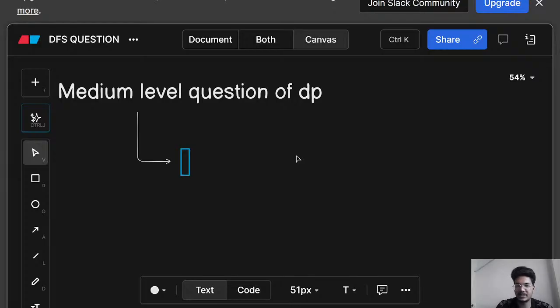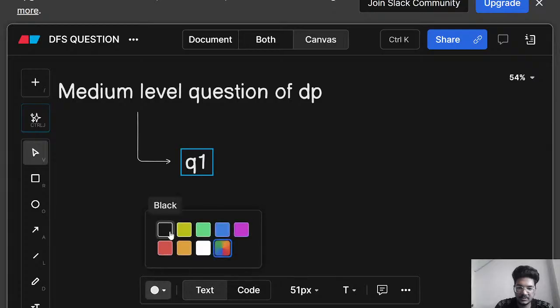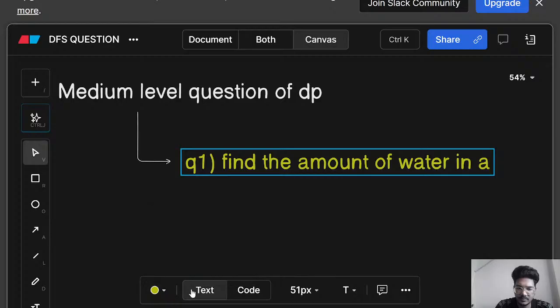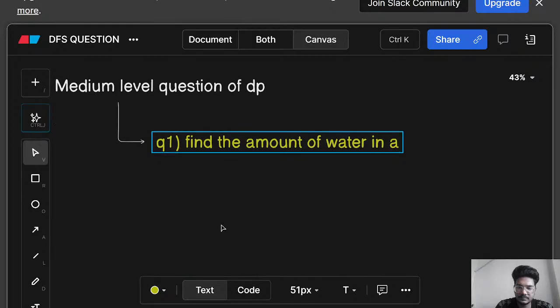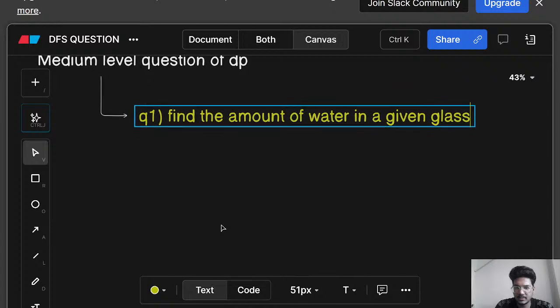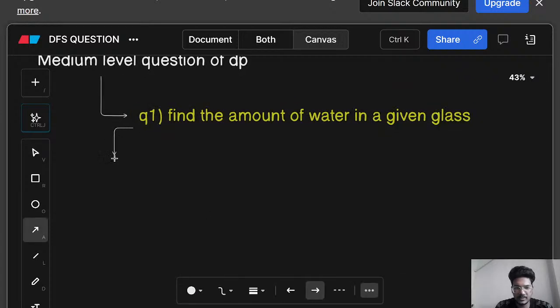So we are given an example. Question number one: find the amount of water in a given glass. So this is the question and we have to answer this one.